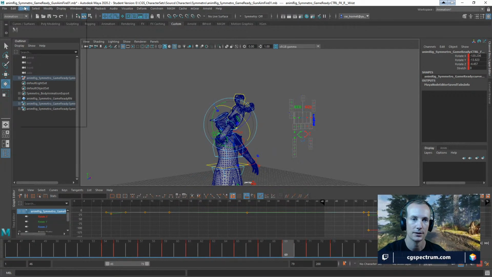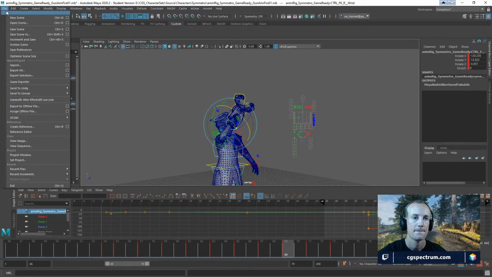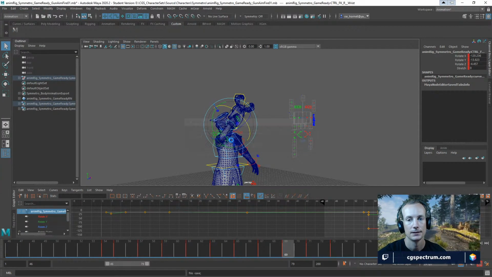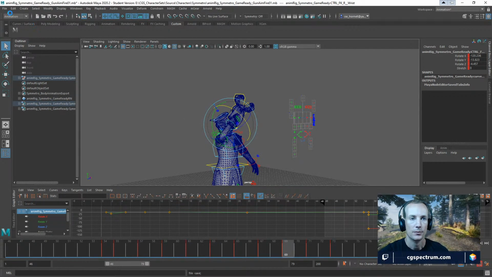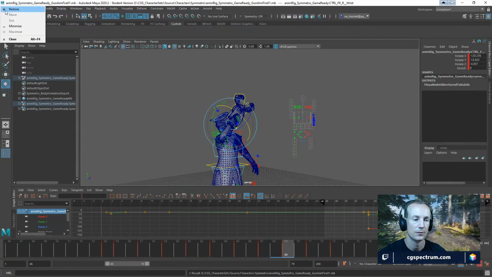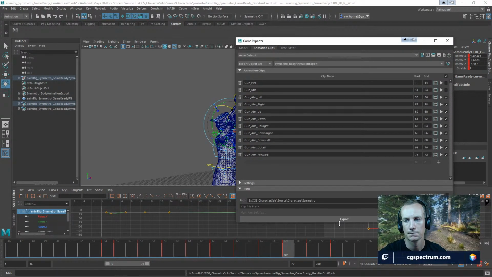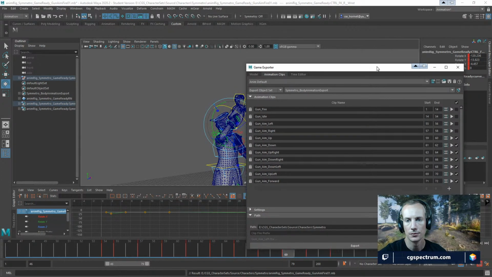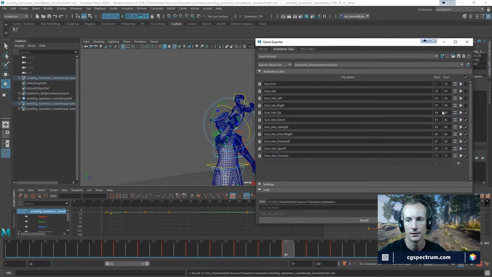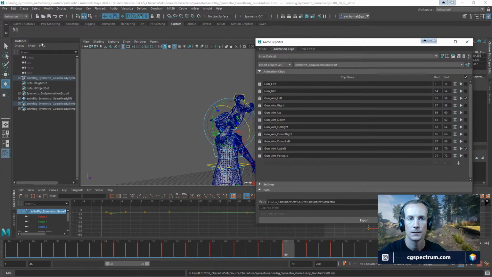So let's go back to the exporter. Let's save it, and then we'll export it. It's just those two animations. Oh shoot, what's the left? This is 69, so 69 is up left. We also want left. That one. Alright, let's do it.